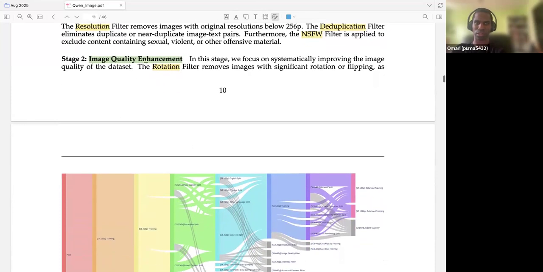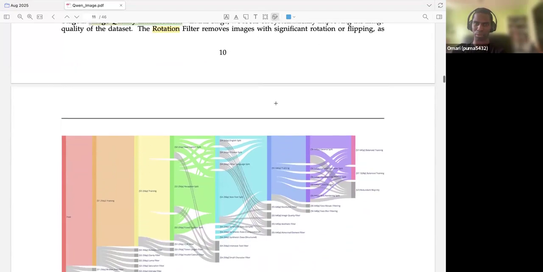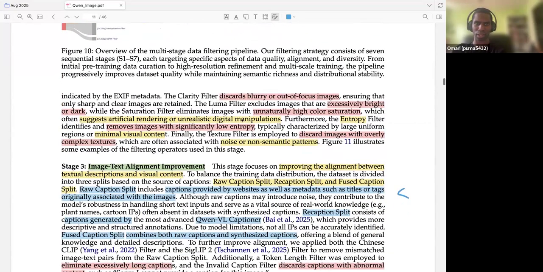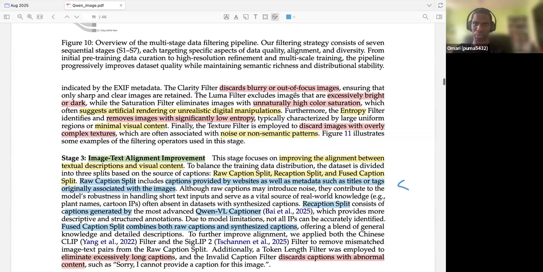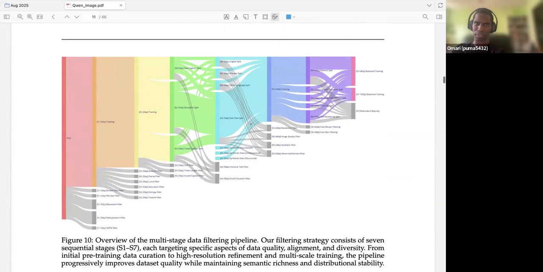So onto stage 2, they focus on improving the image quality. So they remove images with significant rotation or flipping. This part. They describe blurry or out of focus images, excessively bright or dark, or images with unnaturally high color saturation. They also remove images with low entropy, so that's just only black or only white images or whatever. And they discard images with overly complex textures, which is associated with noise or non-semantic patterns. So this is also a graphic of their filtering process.